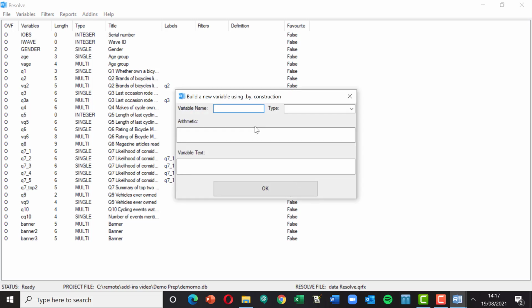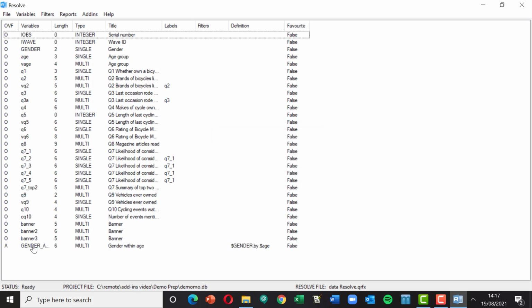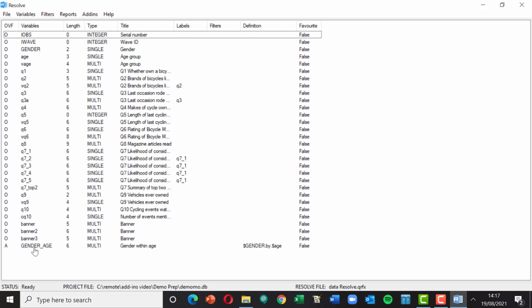I'm going to call this gender underscore age. Select its type and give it a text of gender within age. Click OK. And I want to save this permanently. So I'm going to say yes. And you can see now that down the bottom here, I have a new variable, gender age.